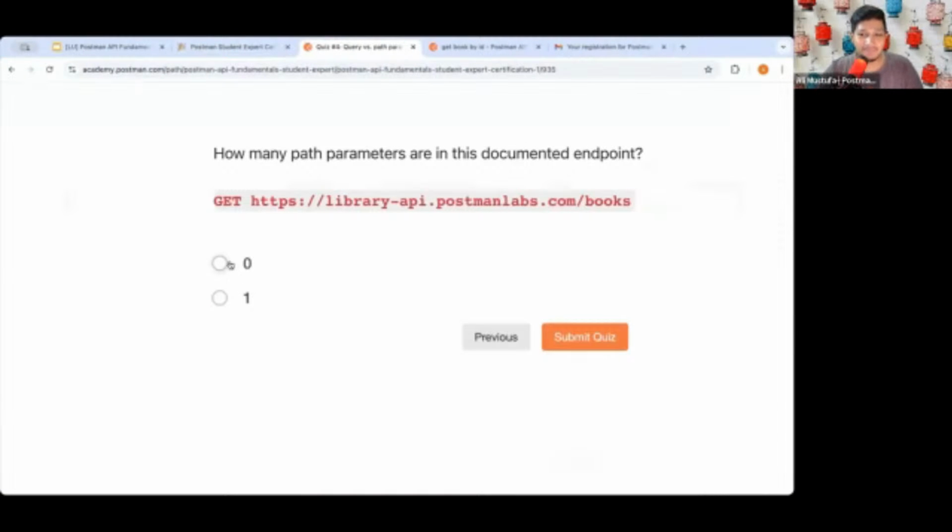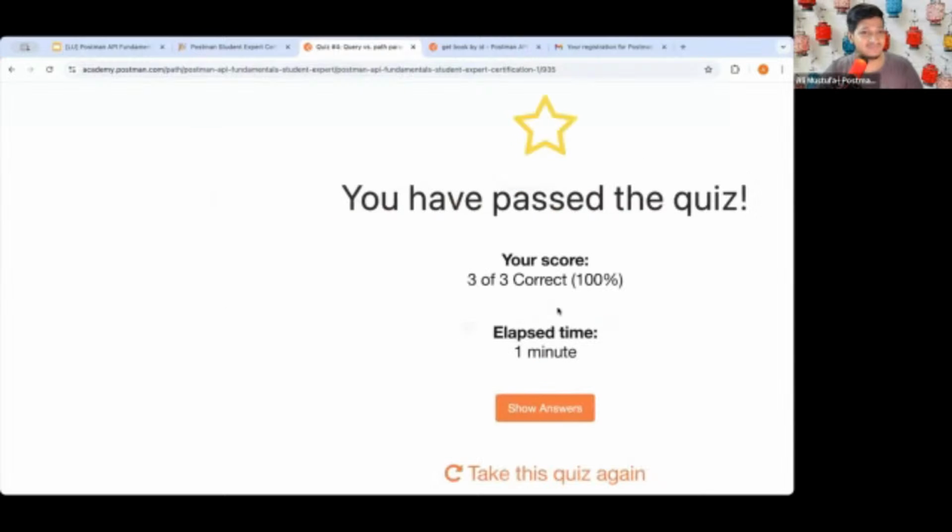Cool. 0. Yes. People say 1. No, 0. Why? Because it doesn't have any path parameters. It comes with a colon. Remember, path parameter is colon ID, right? Exactly. Let's hit submit.